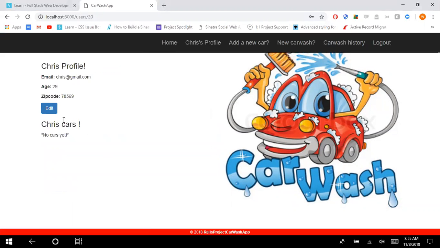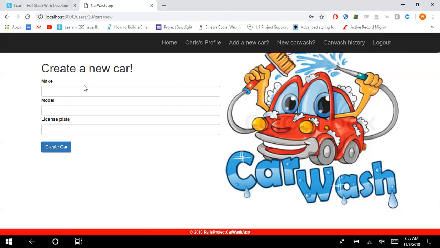As this page says, Chris does not have any cars yet. All the cars that a user has can only be built on the user, so you cannot make a car without a user. So we're going to go ahead and add a new car to the current user. We'll say its make is BMW, model is 335, license base is BMW, maybe Beamer, and we can create a car this way.